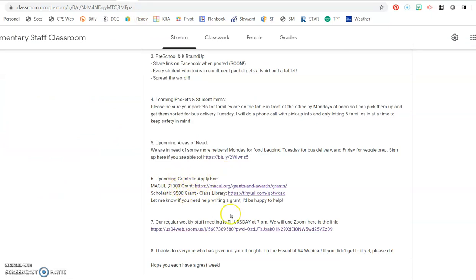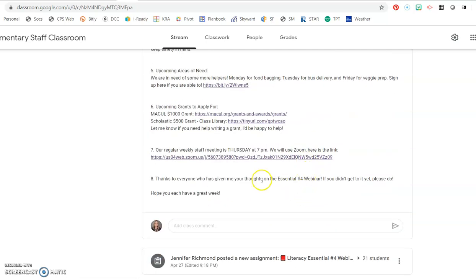Some grants to apply for. Our staff meeting is going to be on Thursday. Stay tuned. We have the election results coming in Tuesday, so hopefully we'll have lots of good news to talk about Thursday. And thanks to everyone who has given me your thoughts on Essential 4. If you didn't get to that yet, please do.